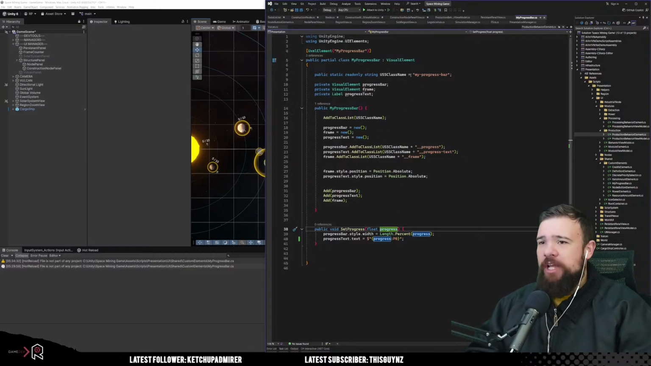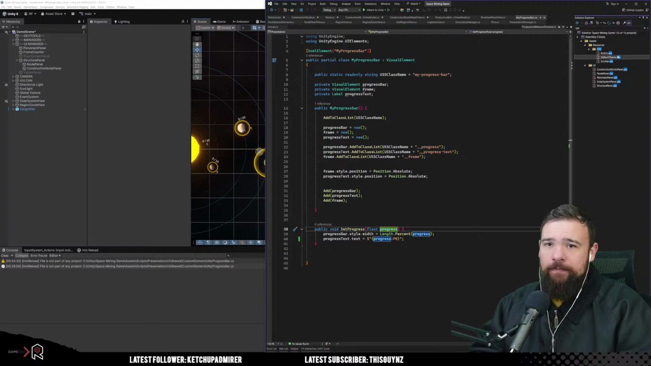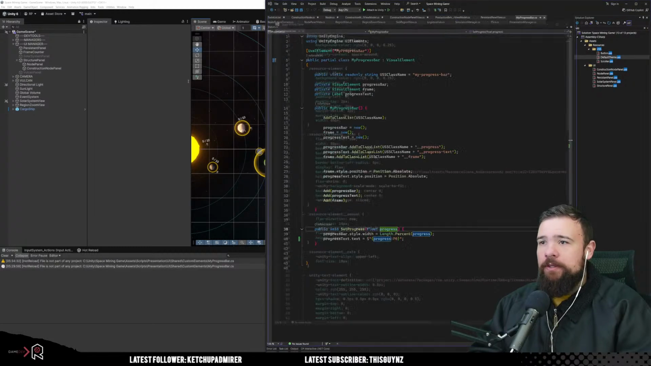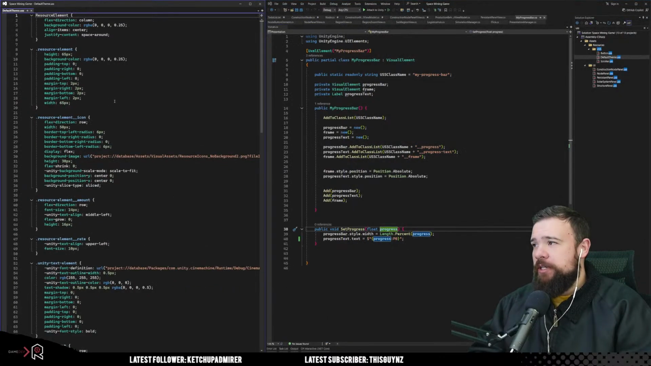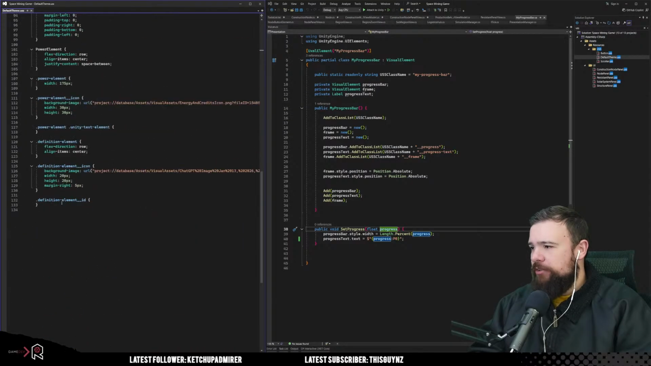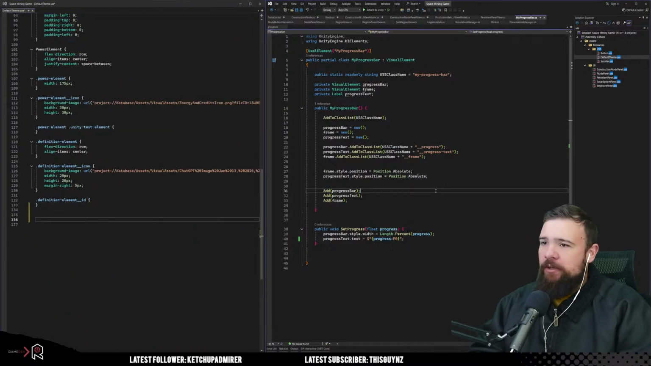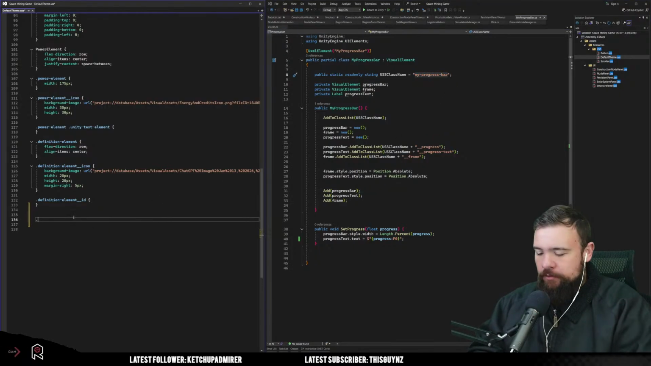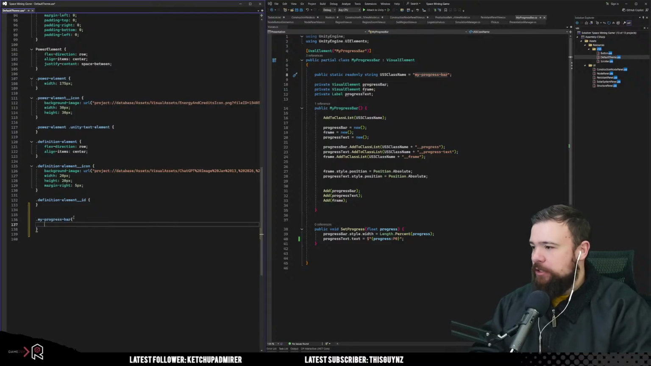Yeah, so I think I'll put these inside of my default theme, so they at least exist there. Okay, so let's just throw this to the side here. Default theme. Yeah, I don't think I have. No, I don't. Okay, so we'll just add my progress bar. Okay, like so.